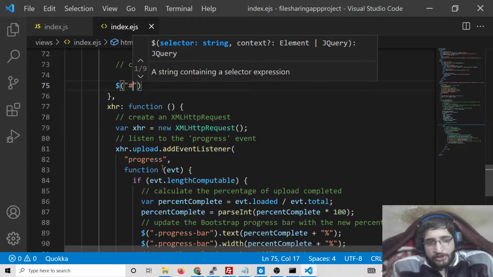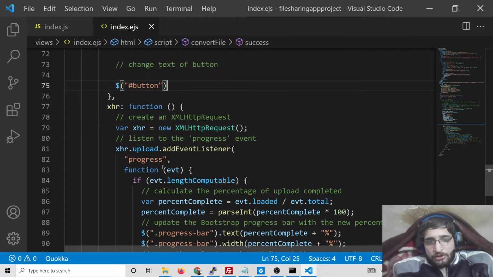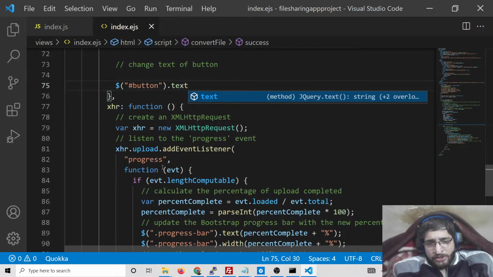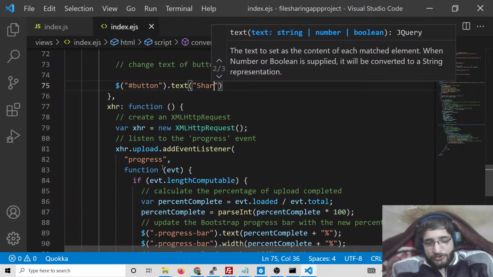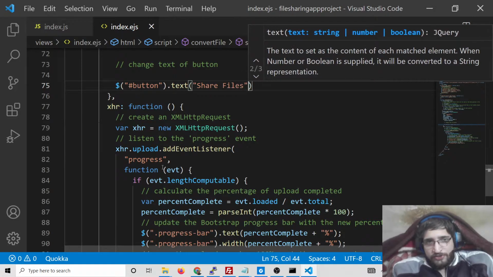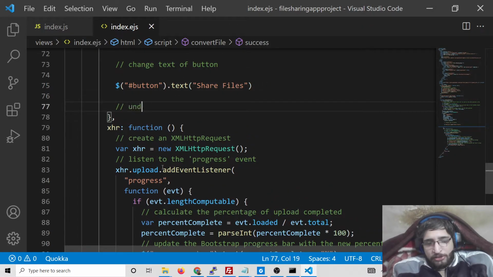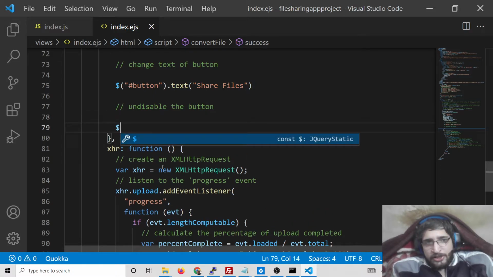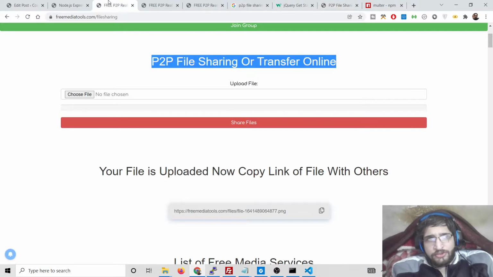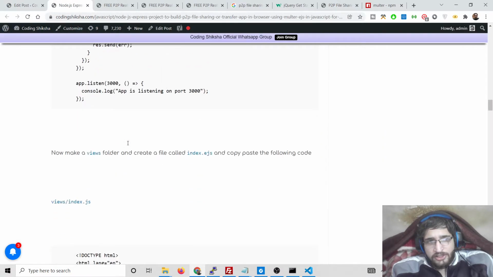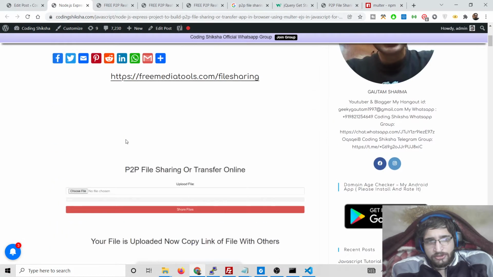So we will say button, we will use the text method of jQuery, and we will change the text to share files, and then we undisable the button. For undisabling it, we have a method here. If you just go to my video description link, I have given that also.